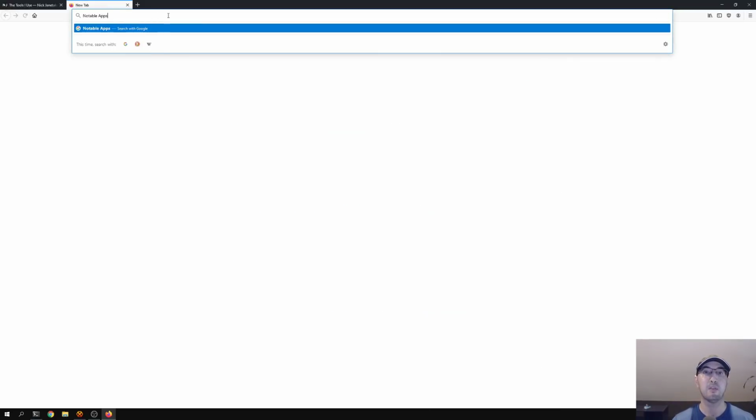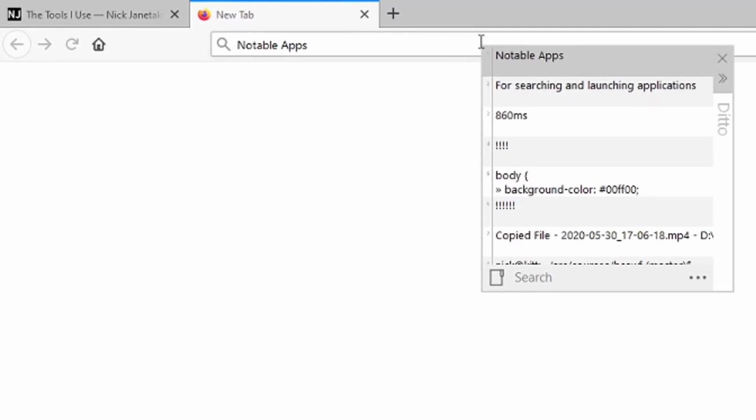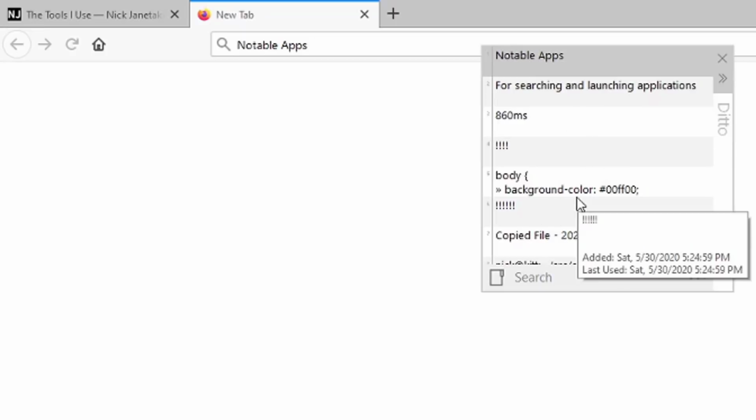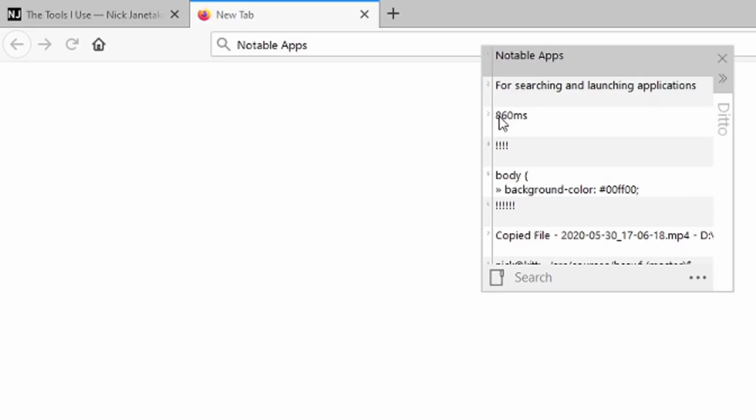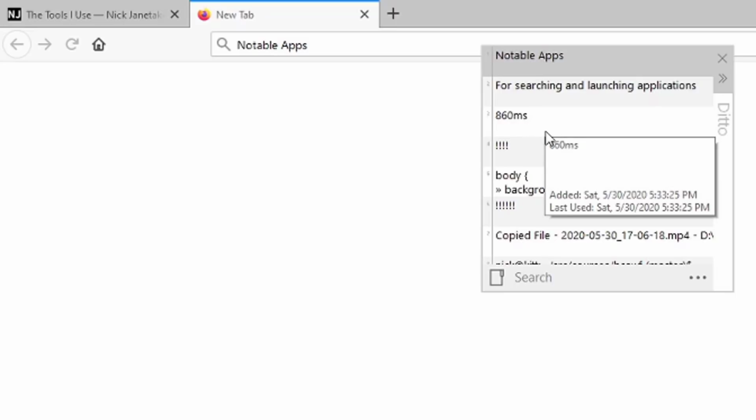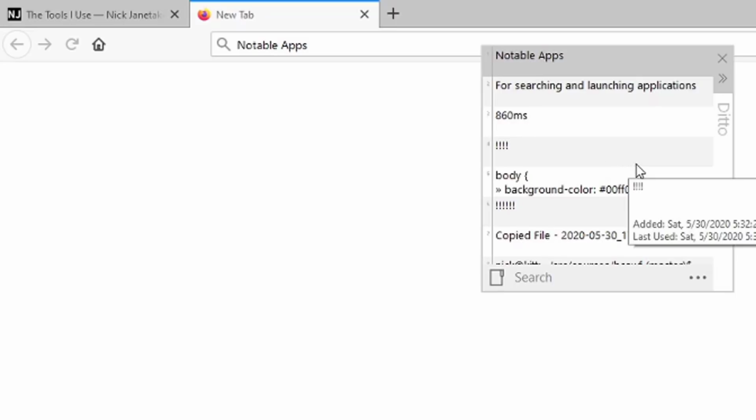So I can actually do Control Alt and V, and that is going to bring up this over here, which is Ditto. I understand the window's a little bit small, but it's basically a history of all the things that I copied to my clipboard. So you can see the 860 milliseconds that actually got copied to my clipboard just from selecting it.